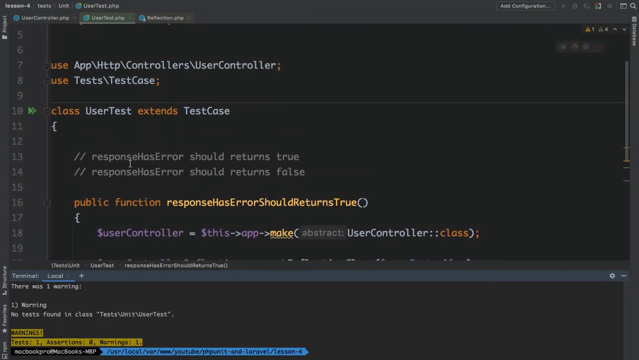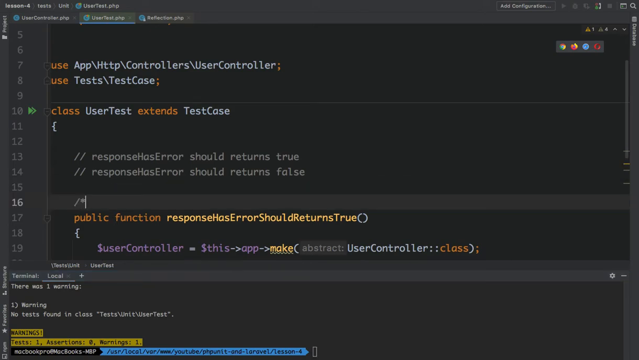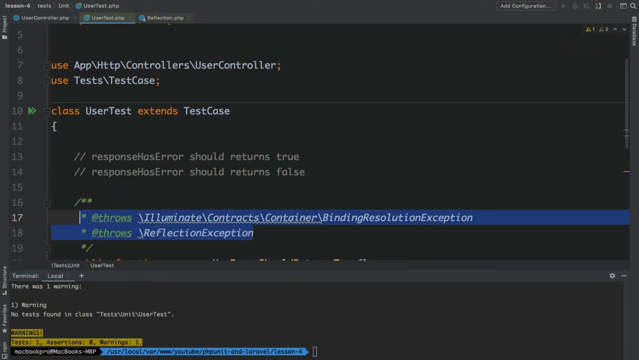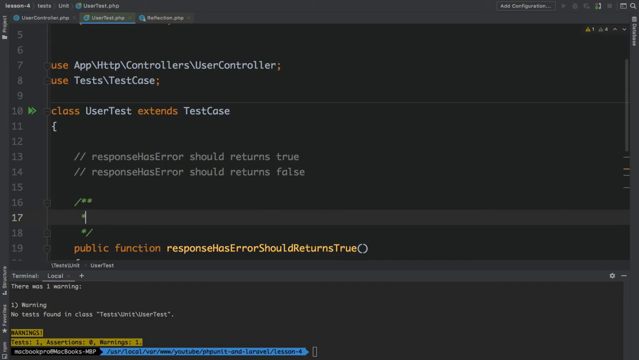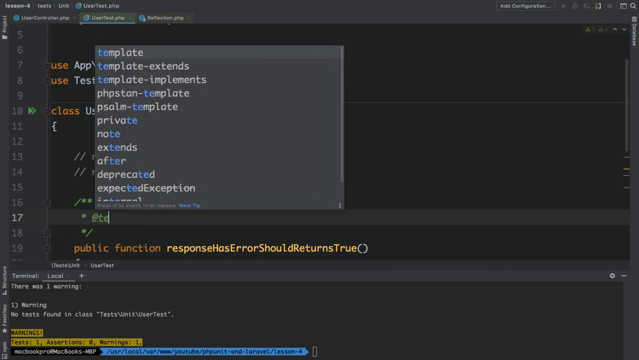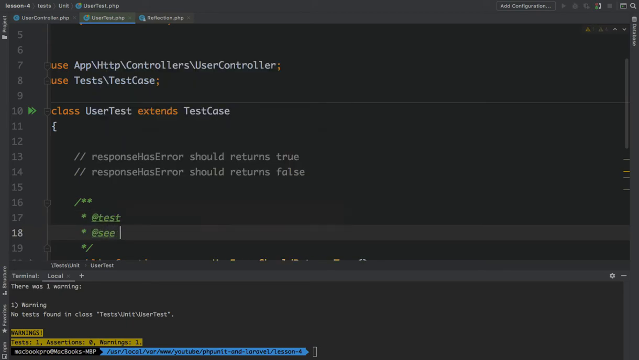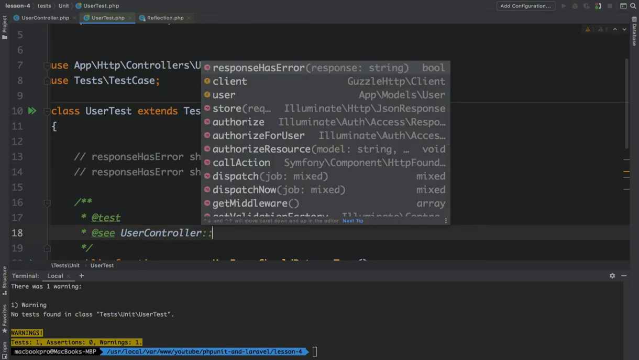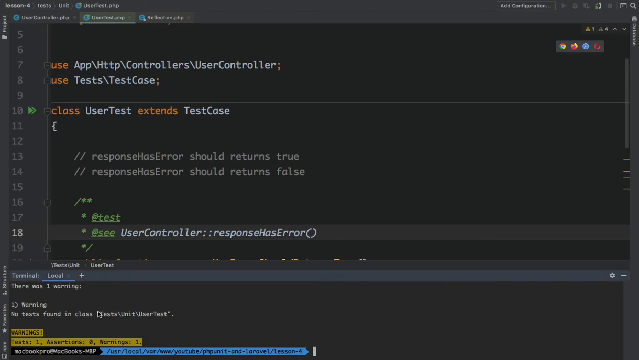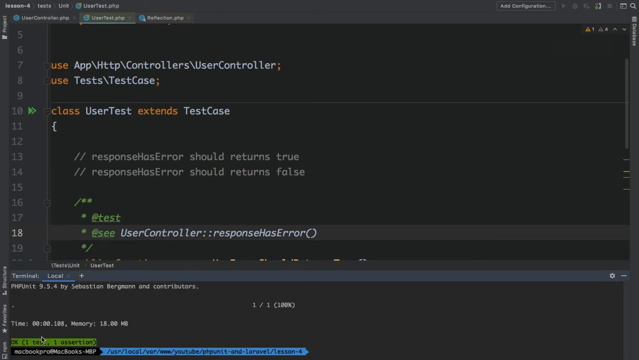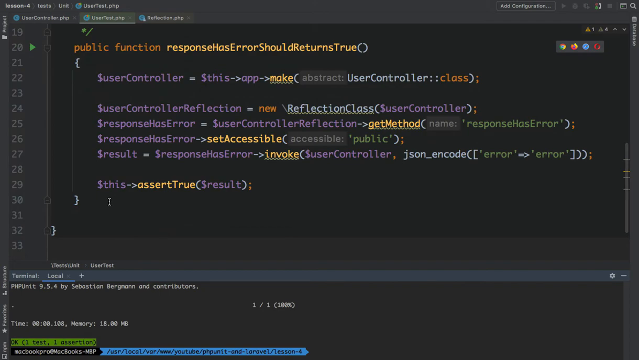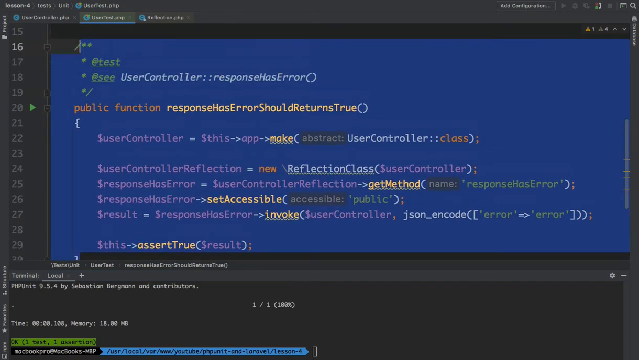okay, sorry, I forgot to add the annotation here. So let's say test user controller response has error, and if I run that, as you can see, we have one test and one assertion. Okay, now after we wrote this test, we can continue with the second scenario.